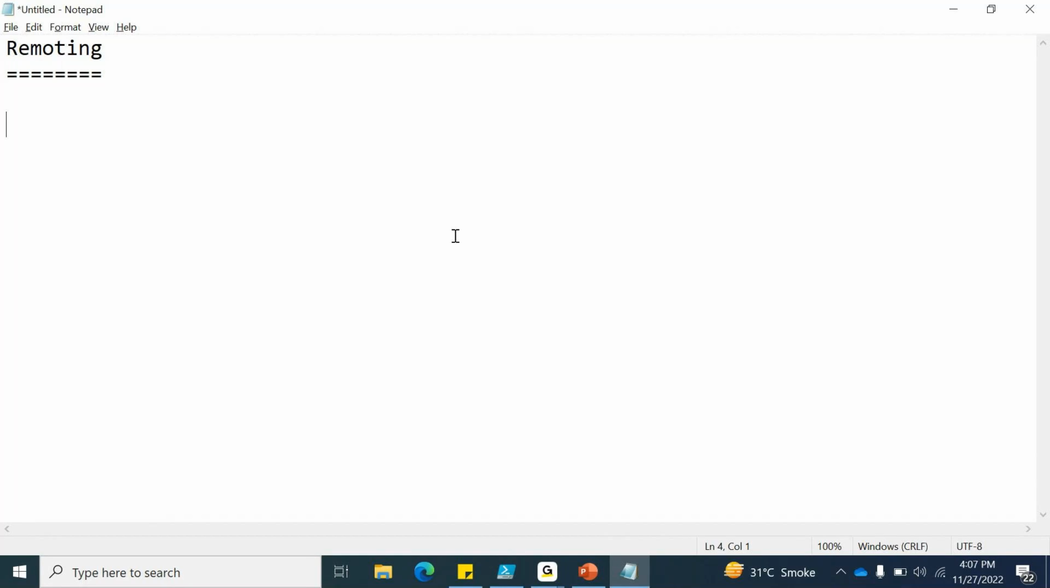So now remoting is all together actually. Whatever we learned till now, the conditioning, looping, variables, WMI queries, other commands, all together, we can use in remoting. Remoting is nothing but parallel execution.